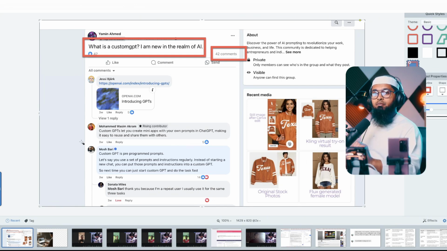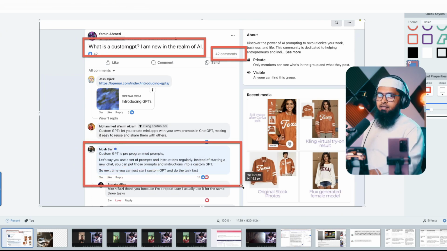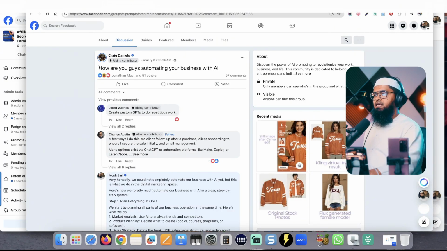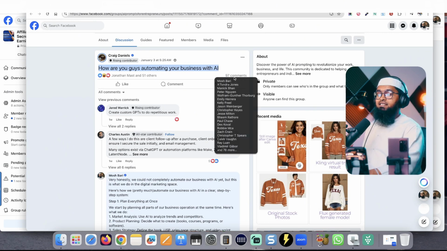So I did a little bit of research despite the fact I already know about custom GPT, and I provided a really good answer. Very short, straightforward, and to the point. And guess what? I got 14 likes and people asked me more questions about it. And there was another post asking, how are you guys automating your business with AI? And it got 97 comments.